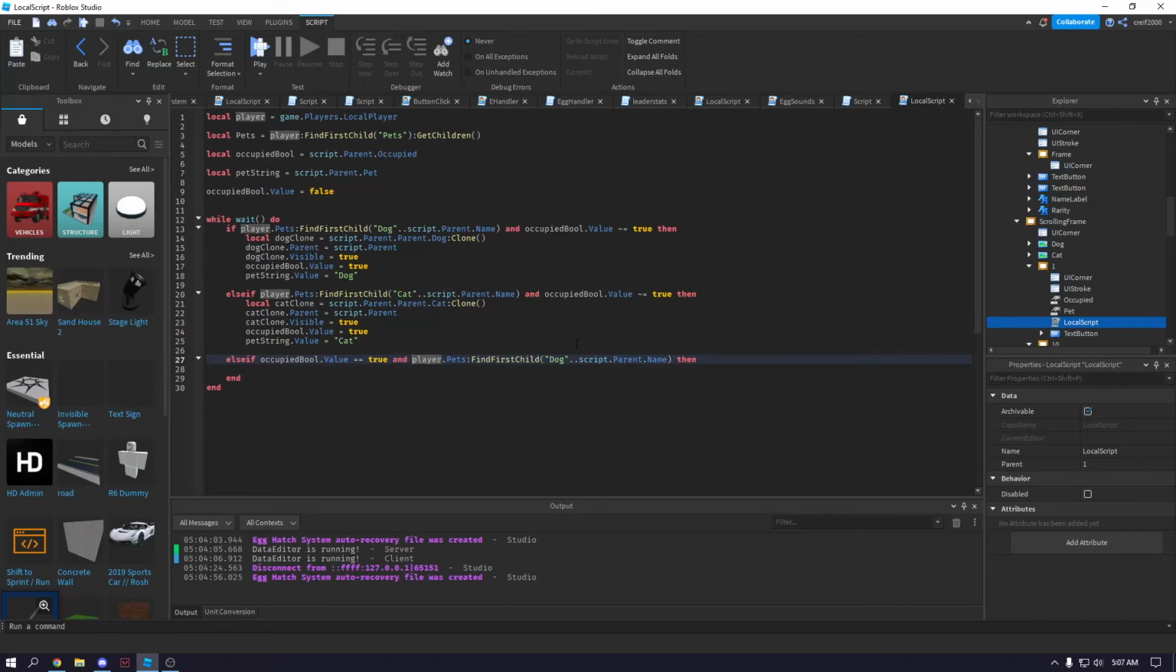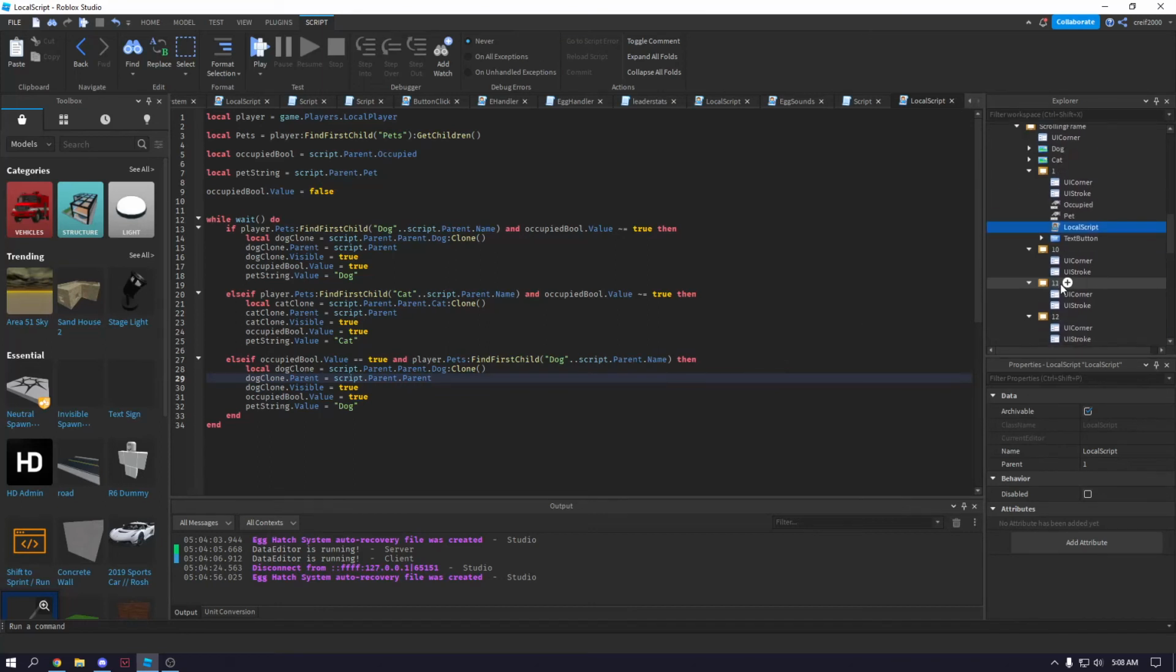Okay, so we need to do that, and player whatever, and then we need to do this thing here, and then we need to set the parent to script.parent.parent. You'll see that we have options here.